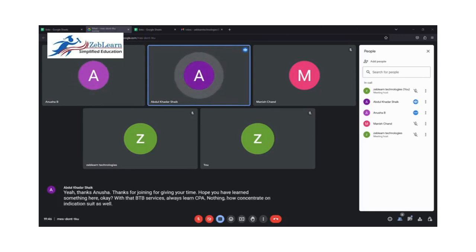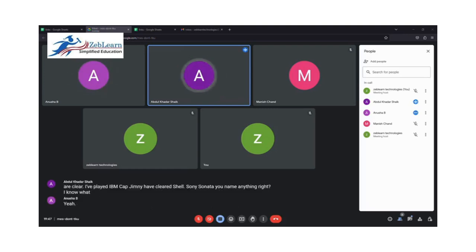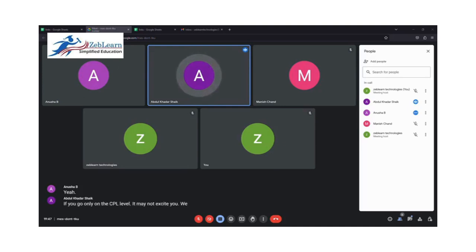Go to BTP services. Always learn CPI, and concentrate on Integration Suite as well. I've cleared most MNC interviews: IBM, Capgemini, Shell, Sony, Sonata, you name it. I know what people are expecting. If you go only at the CPI level, it may not excite you. We need to excite the other person around.